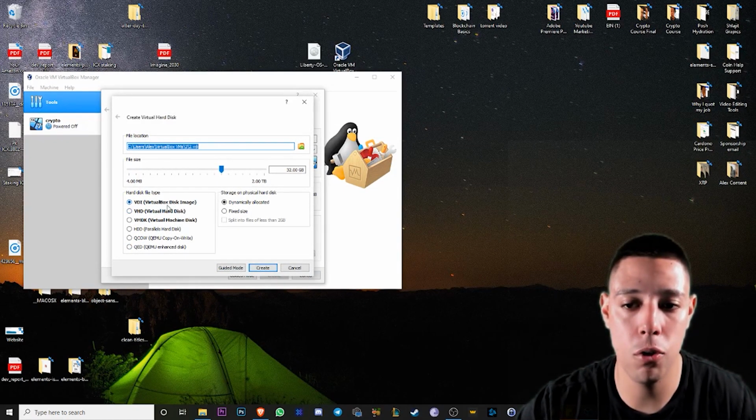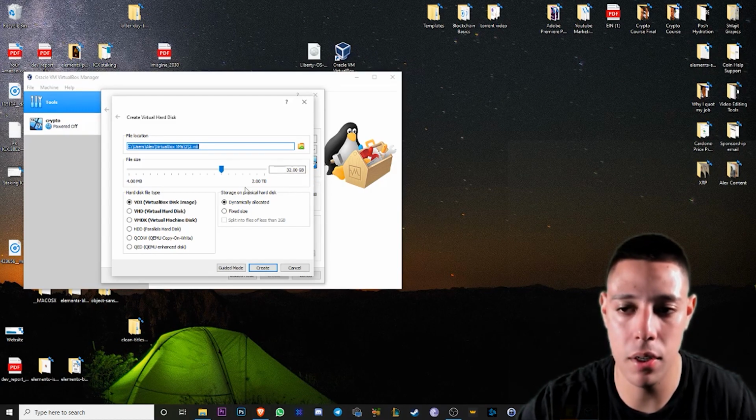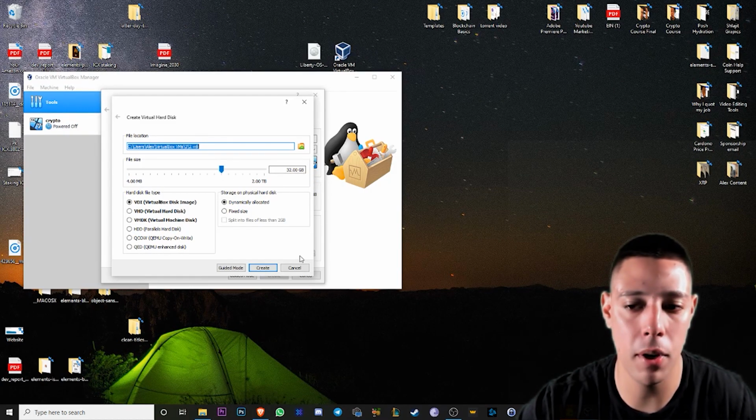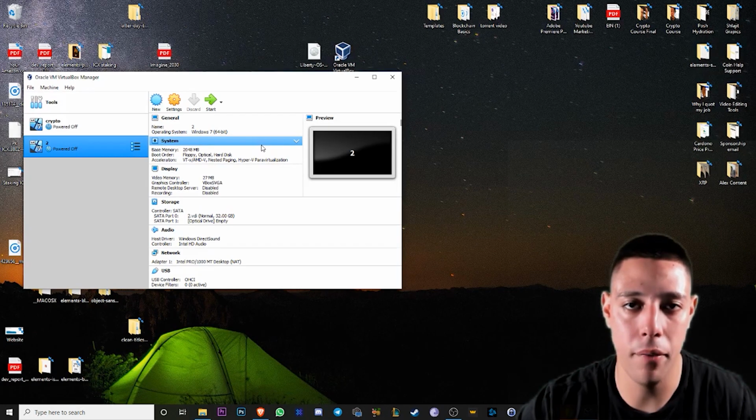Okay, so you want to do VirtualBox disk image right here, and you have at least 30 gigabytes. Obviously, like I told you guys, this is the recommended. Eventually I'm going to do more so my computer can run faster and all that stuff. And then you're going to press create. Now, again, make sure you have 30 gigabytes.